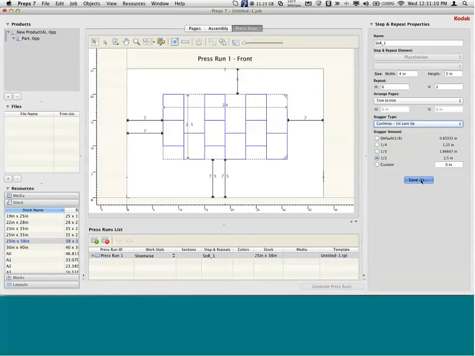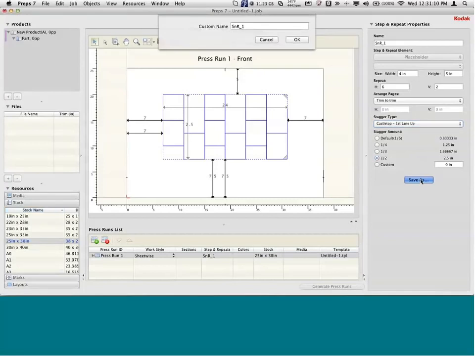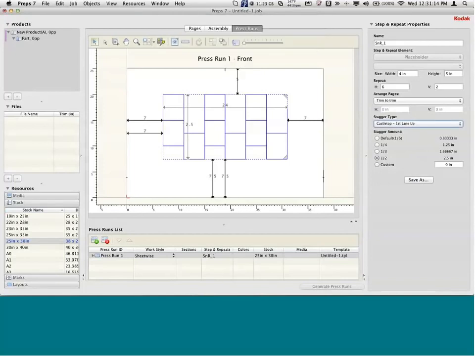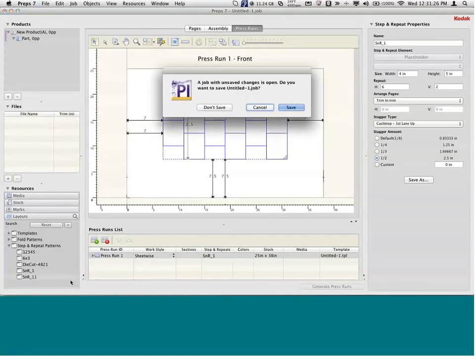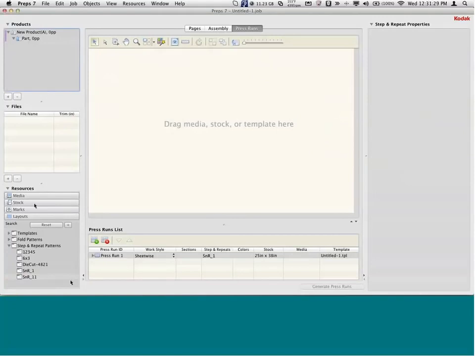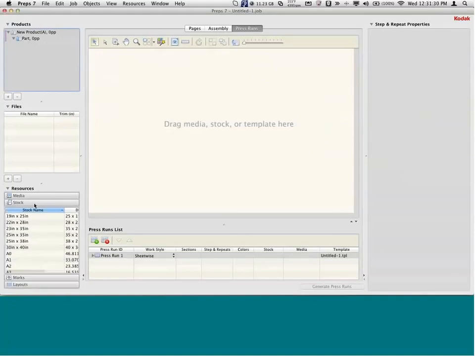I now have the ability to save the step and repeat, and that comes into a whole new dialog under our layouts menu. So let me show you how I'm going to use this now that I've defined it. I'm going to actually create a new job, add a stock, add my step and repeat.